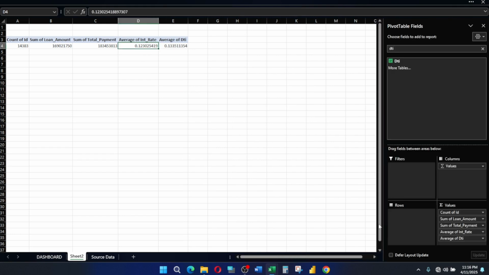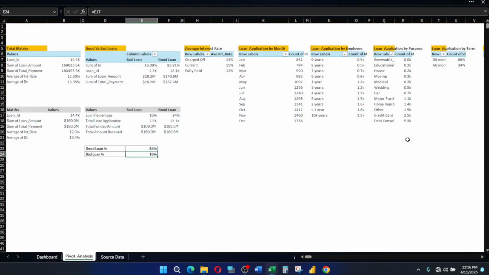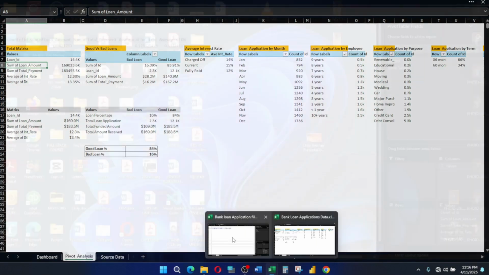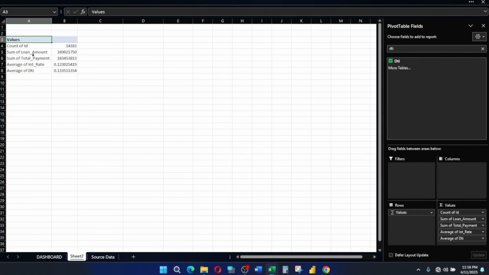Now if you look at it, this is not the way our table is presented in our own analysis. So what are we going to do in order to present it like the way it is here? Come to the column side where you're seeing values, click the value and drag it to the row. If you do that, you have something like this. The next thing we're going to do is to format this table.